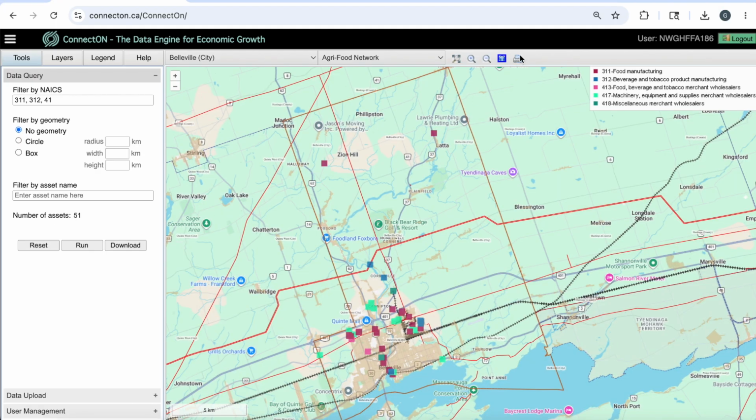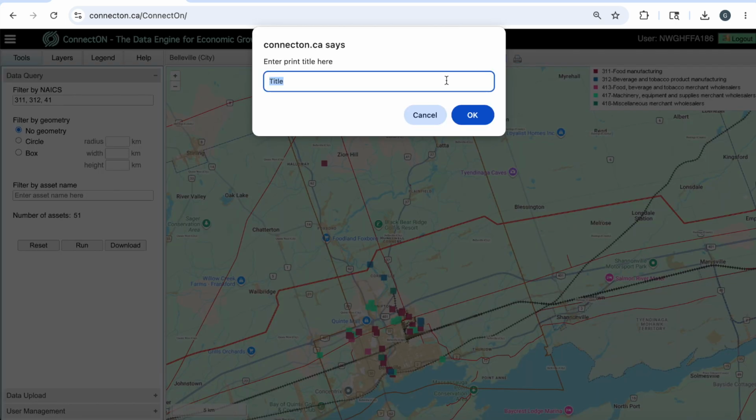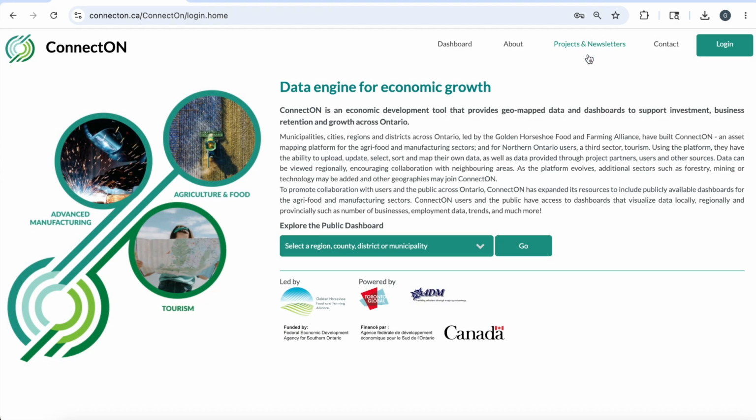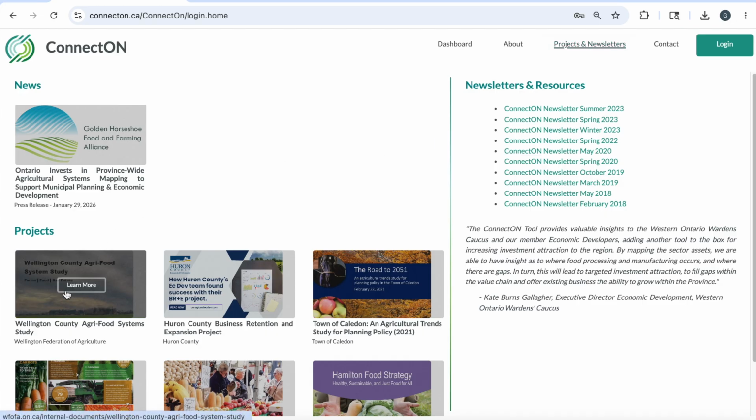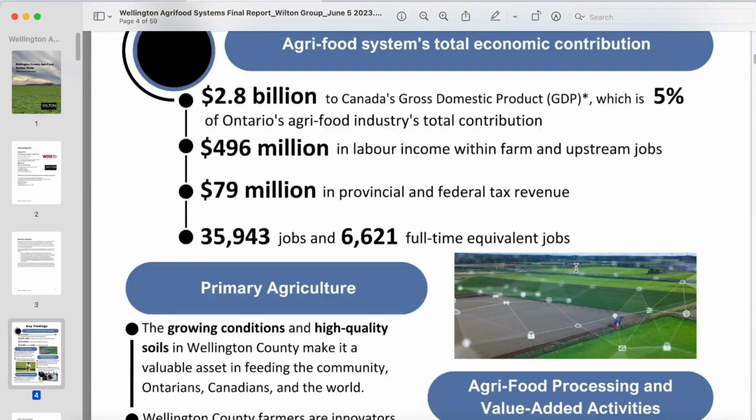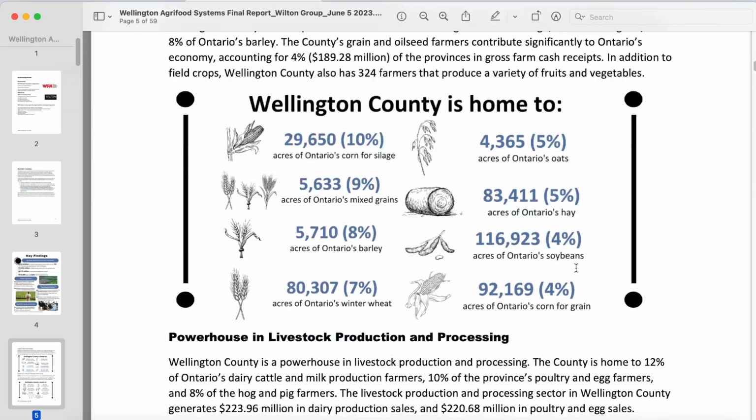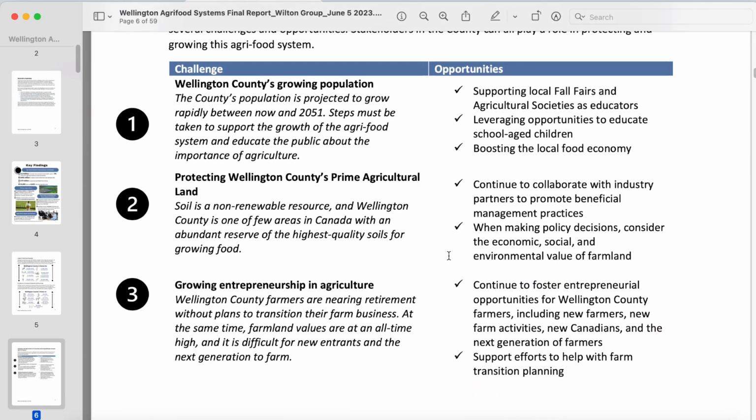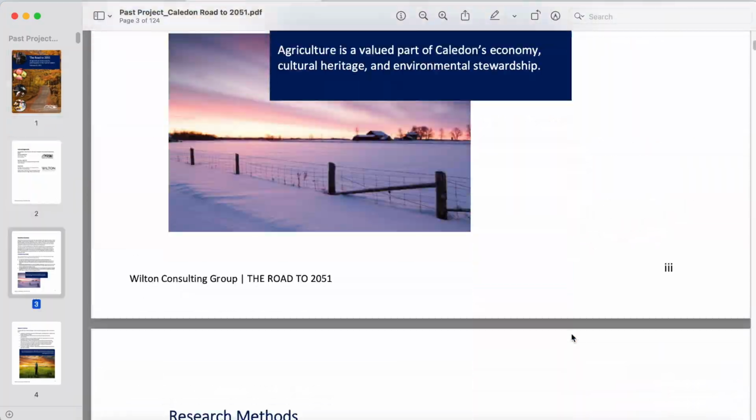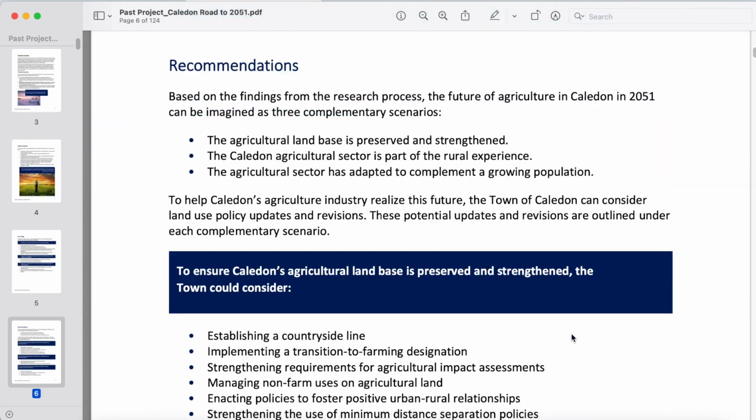The outputs derived from ConnectON, like the PDF maps and the CSV data files we downloaded, can support official plan work, agricultural systems analysis, economic development initiatives, business retention studies, and stakeholder discussions. Municipalities are already using approaches like this in practice. The County of Wellington Agri-Food System Study used ConnectON maps to help visualize and analyze the local agri-food system as part of a broader planning and economic assessment. The town of Caledon used ConnectON mapping to support agricultural trends and official plan policy work.